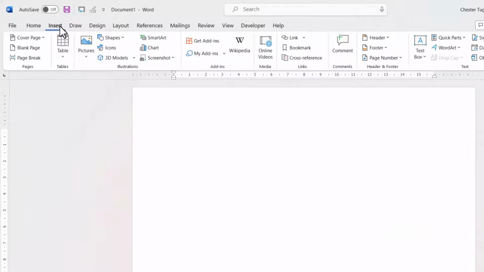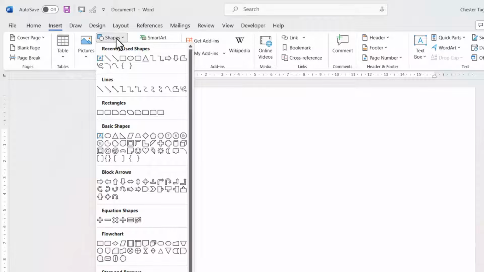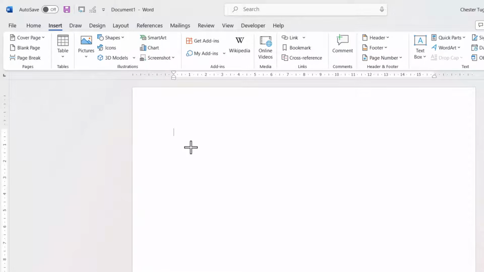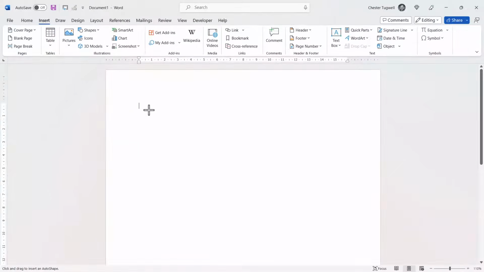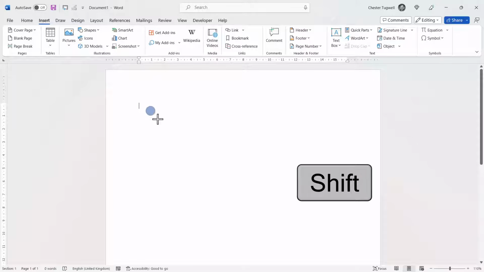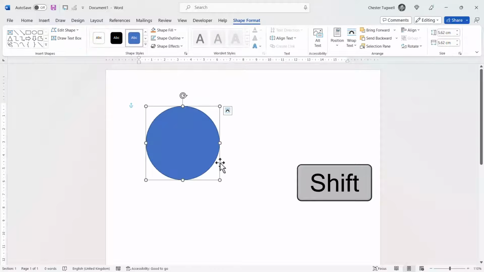Go to the Insert tab, go to the Shapes menu, and we're going to put an image within a circle, but there isn't a circle shape available here, so you have to choose oval. And to draw your perfect circle, hold down Shift on your keyboard and drag to make the circle.